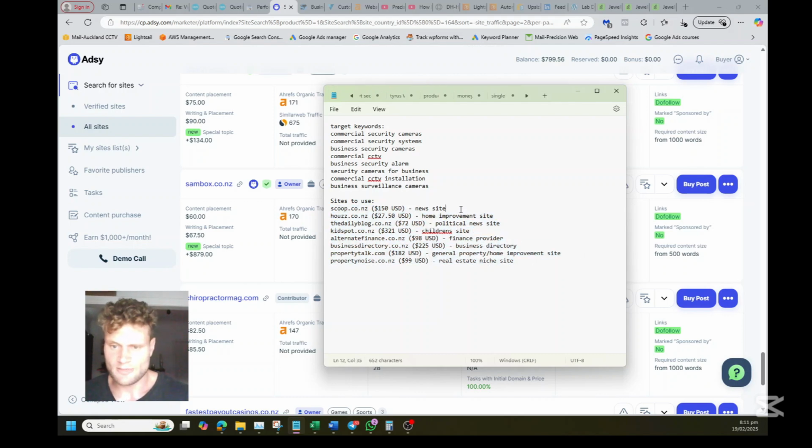Now the next step after this is you can start actually planning out your articles. News site, home improvement site. You just gotta write outlines for these. Think about the anchors you're going to use. I'm going to cover this in another video. This was basically how you gather backlinks, how you plan which sites you're going to use for your backlinks. We're going to go over anchor text in other videos. Thanks for tuning in.